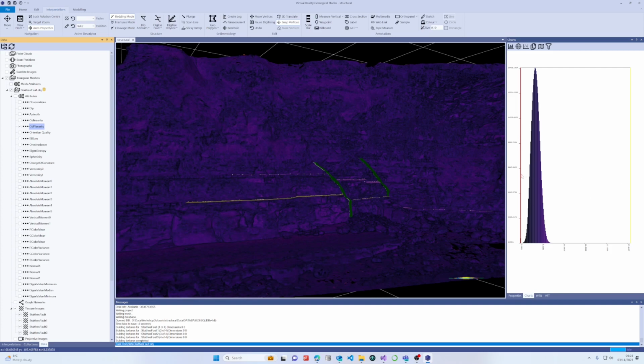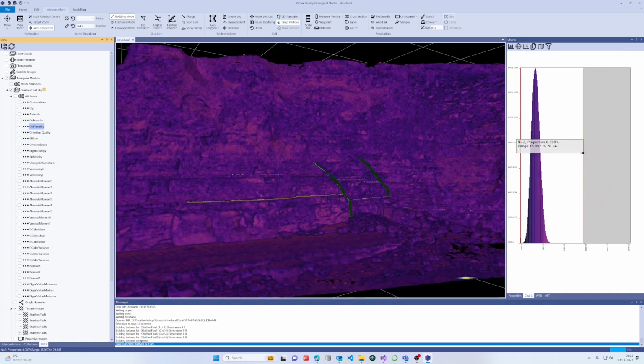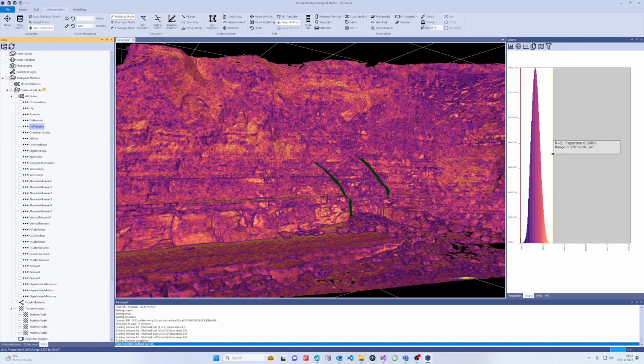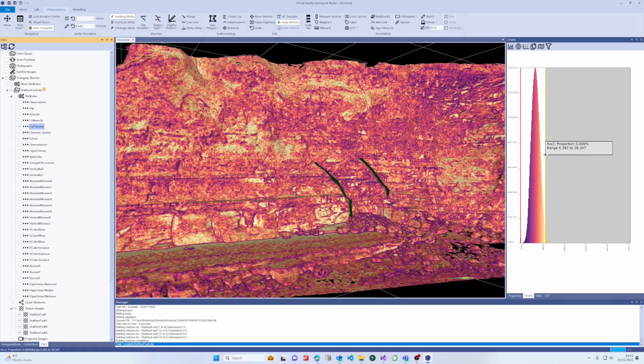We do that by, on the charts panel, when the histogram is displayed, there's a red line and a yellow line. These are your filters, and either one, you can click on it when you see the cursor change to the double arrow, and then we can drag that filter and you see the color in the 3D view change to match the range in the histogram now.